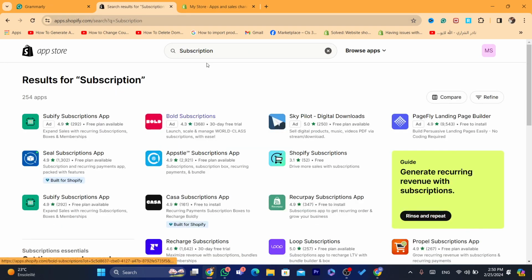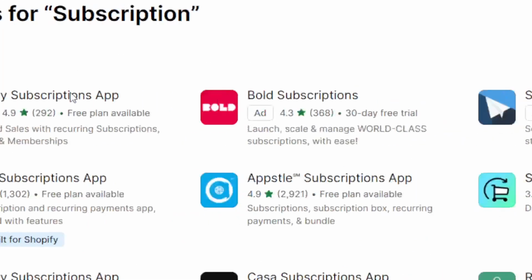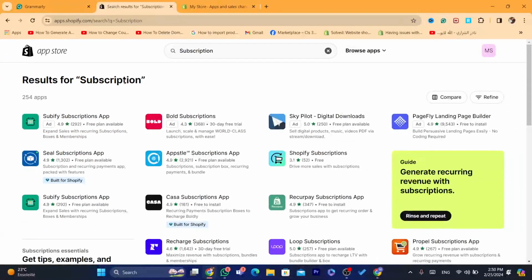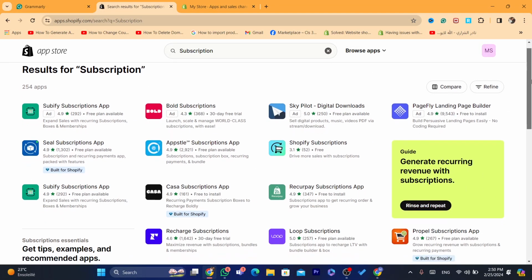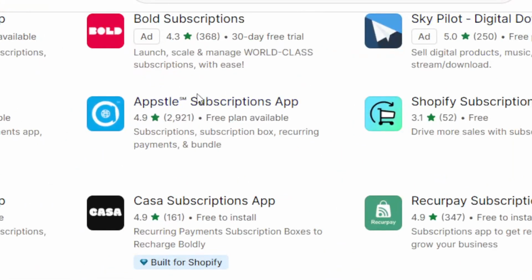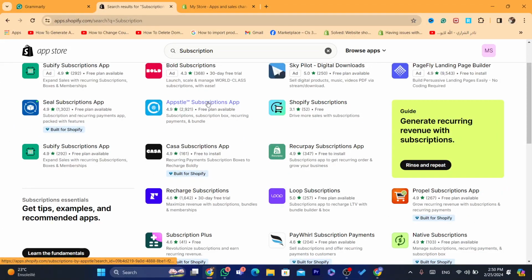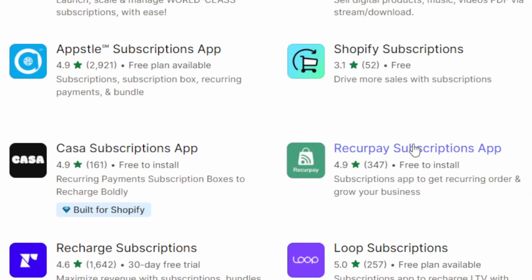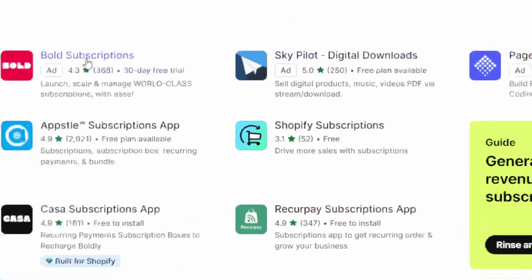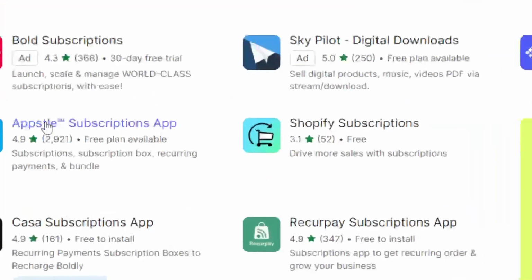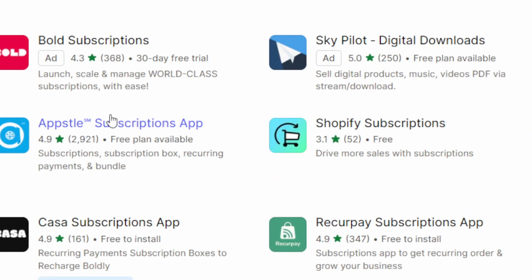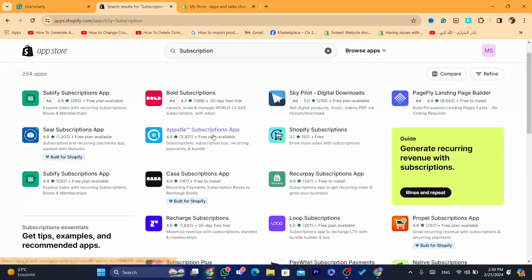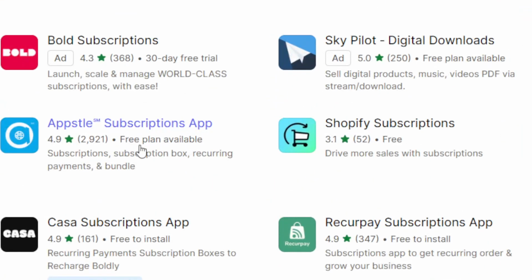Okay, now after you search for subscription, you will find a lot of apps here that allow you guys to create subscriptions. Okay, now one of the best apps I have found is this one. It's called Appstall subscription app, but you can use other apps if you want. They are the same. Okay, they all do the same job. Now I'm going to use Appstall subscription for this video, and I'm going to show you how you can use it. What I like about it, it's free. It has a free plan that is enough for most sellers on Shopify.